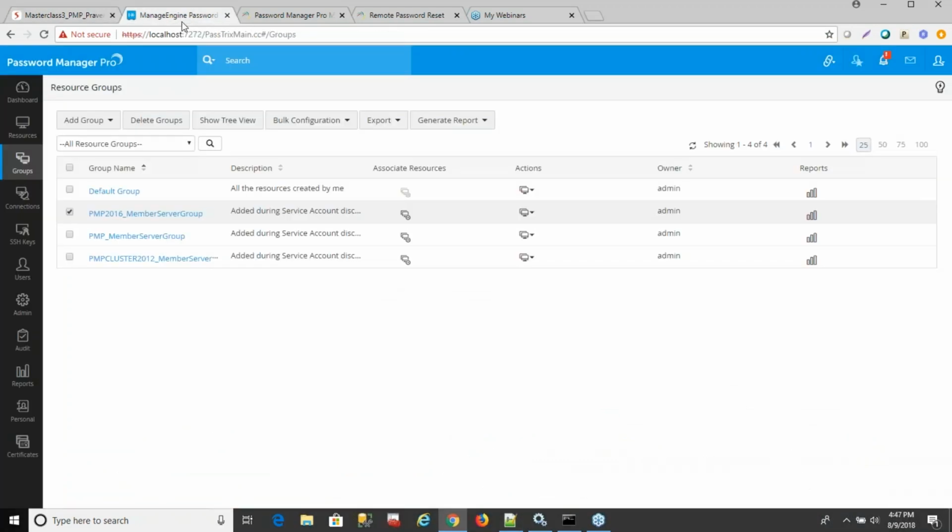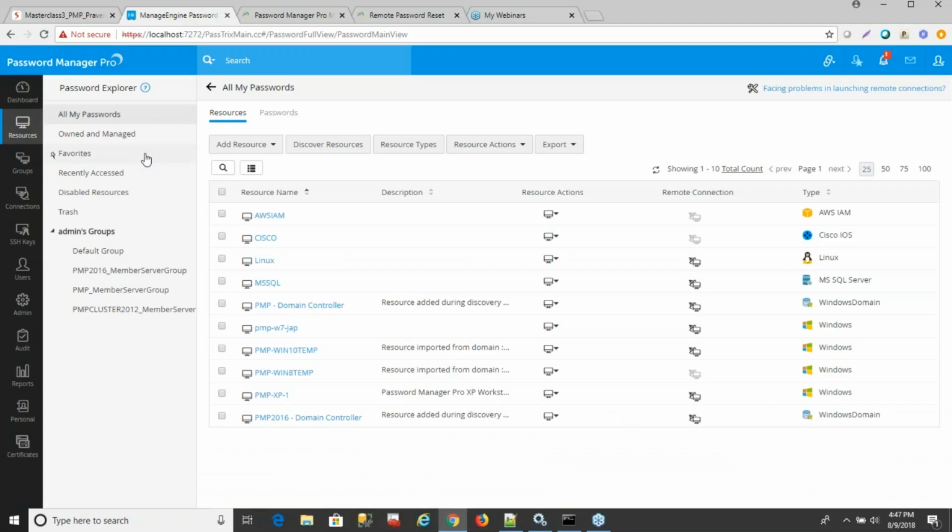In Password Manager Pro, we manage the passwords based on the resource type. When I say resource type, if you want to manage a local account password of a Windows box, the resource type should be Windows. If it is a domain account, the resource type should be Windows Domain. The same way, all the other things are pretty self-explanatory. You can see Linux, which covers any flavors of Unix, and databases like MS SQL, MySQL, Oracle.